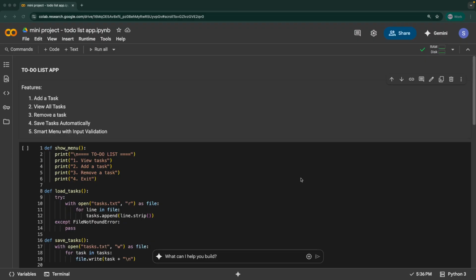So basically, we are building a simple command line to-do list app, and it runs in your terminal and helps you manage your daily tasks just like a basic personal assistant. And these are all the different features that we have. So we have this add a task feature. You can type in a new task like buy groceries or finish homework, and it will be added to your list. This task is stored in a list in memory. Later it is saved to a file when you exit this application.